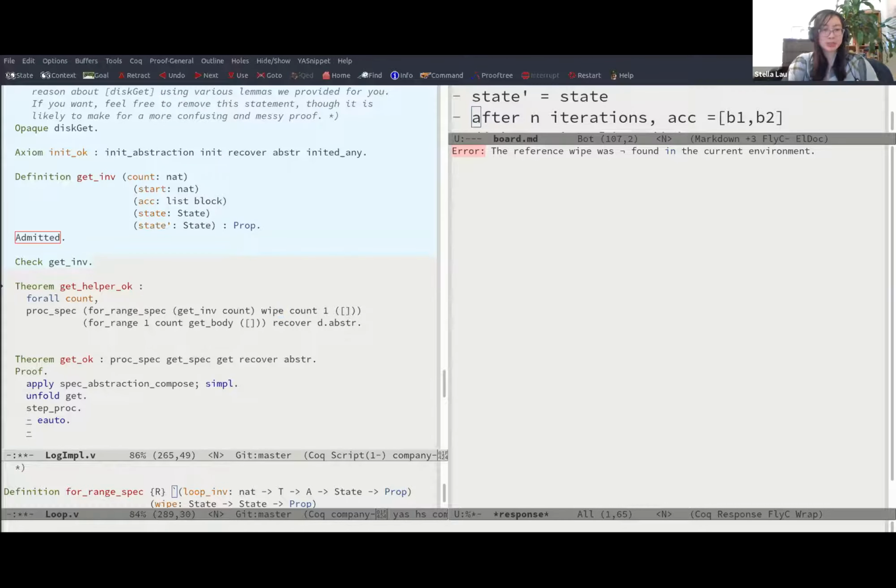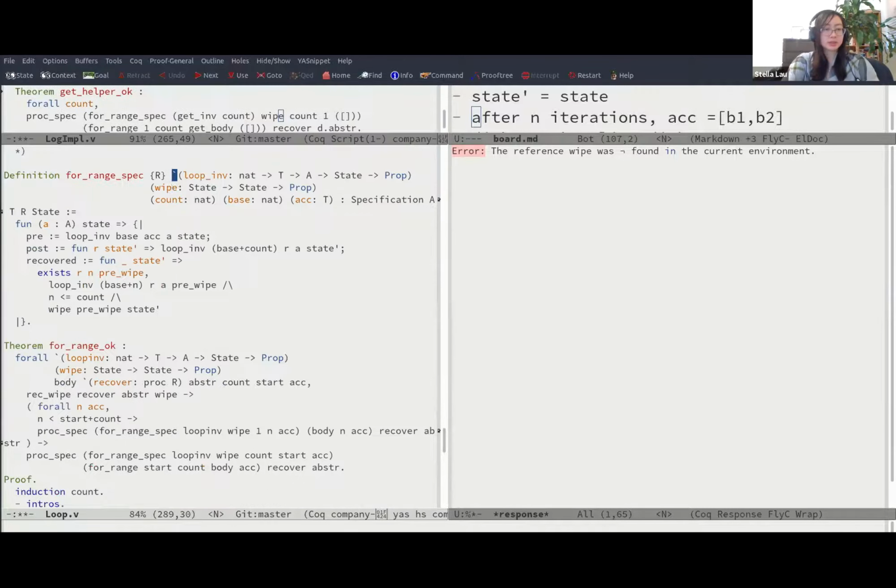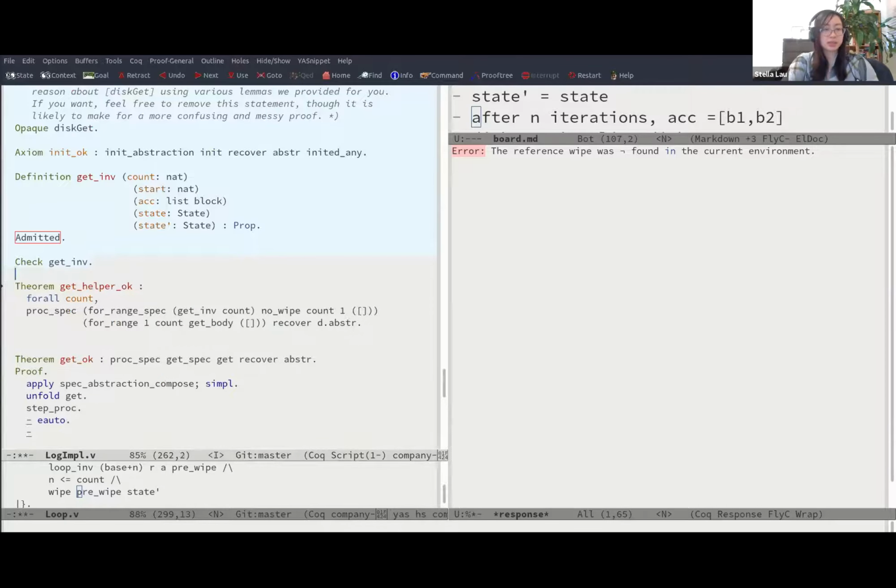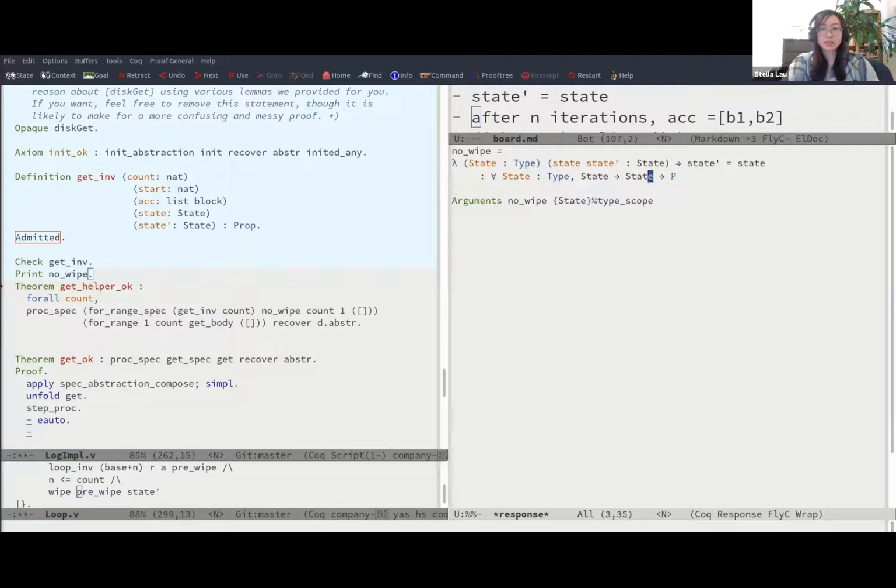The one other thing that we haven't talked about is this wipe here. For the purposes of this assignment, I think you can safely ignore wipe. What wipe does is it says that after we crash, in the middle of the loop, we're allowed to do something. It's a relation between the previous state and the final state. For our purposes, we're not running any recovery procedure. So we're just saying that the next state, the state prime, is the same as it was before the wipe, which is this no wipe thing. Just to show you what that is, it's just saying the states are the same and there's nothing to really think about here.